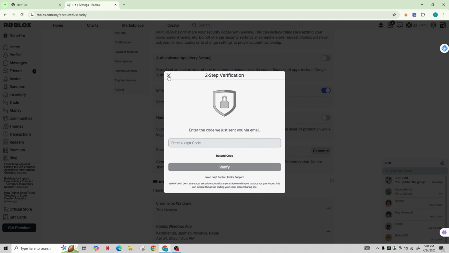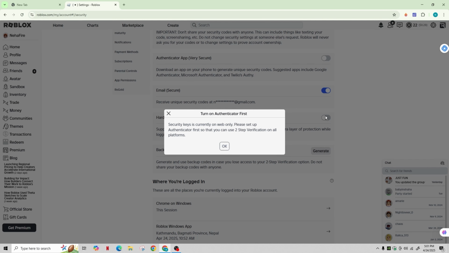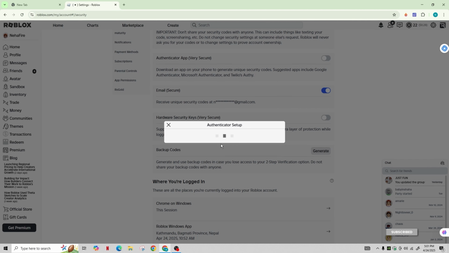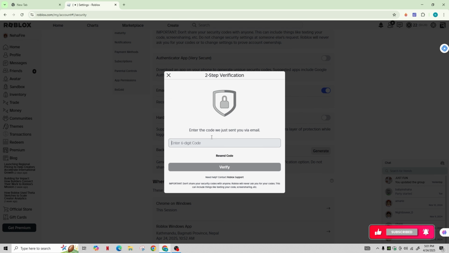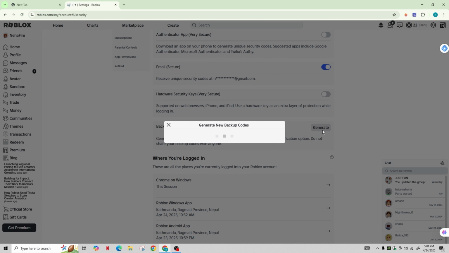You need to first go ahead with the two-step verification. So set up the authenticator first so that you can use the two-step verification. And if you see the message that you need to enable the two-step verification first, simply enter your password and click on verify, and then you will receive a QR code that you need to scan to set up an authenticator app. And for the backup codes, simply go ahead and tap on generate.